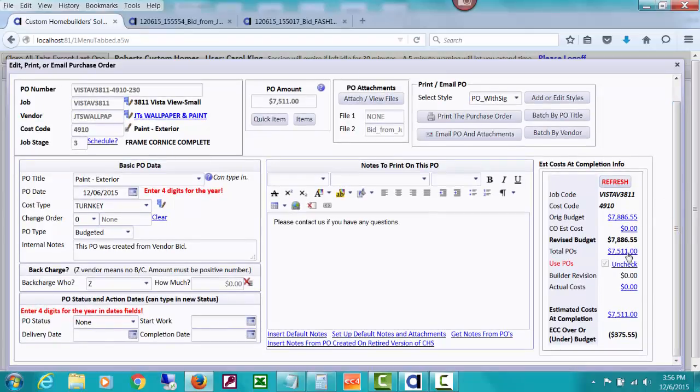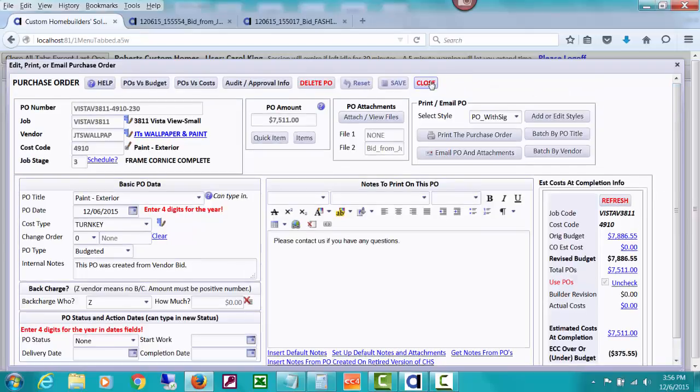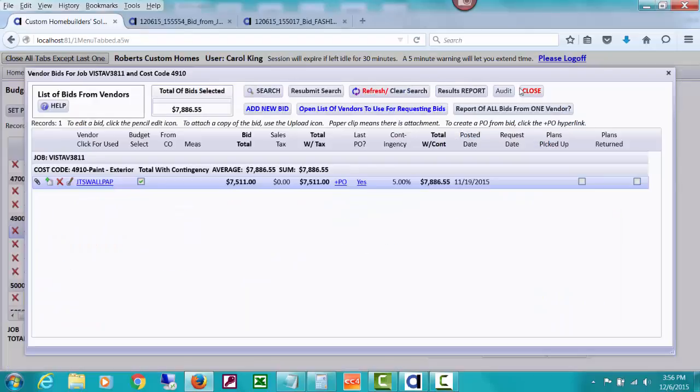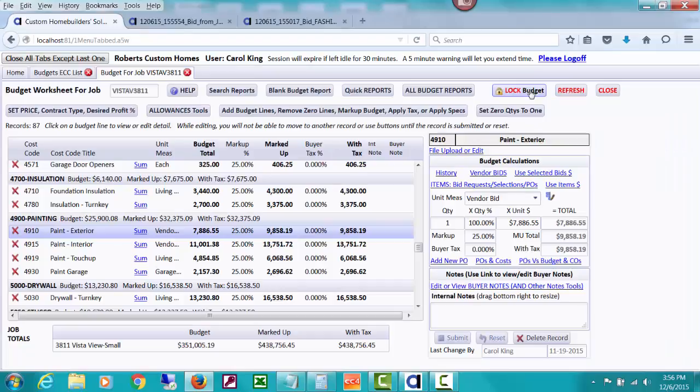You can see here's the purchase order. We did put a contingency when we accepted it for the budget also, so our purchase order is actually a little lower than our budget amounts. But that's another place you can click to create a purchase order, and that's from vendor bids. Look at the help document and you'll see that we go over that in the help document about how to create budgeted purchase orders.